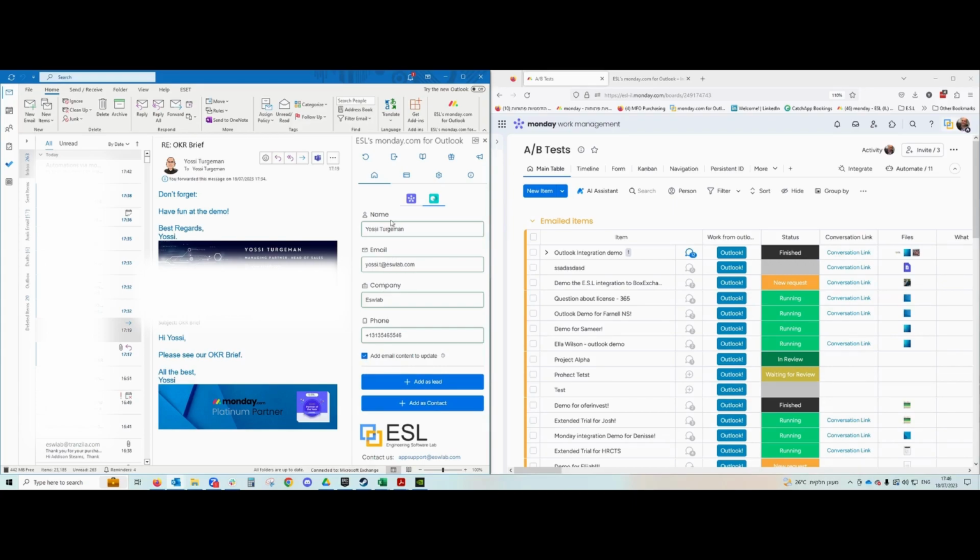And you then can create this person as a lead or as your contact in your monday.com leads or contact board. So let's do it. Let's do me, Yossi Tujman, as a lead. Add as a lead, and let's create as a contact and add as a contact.